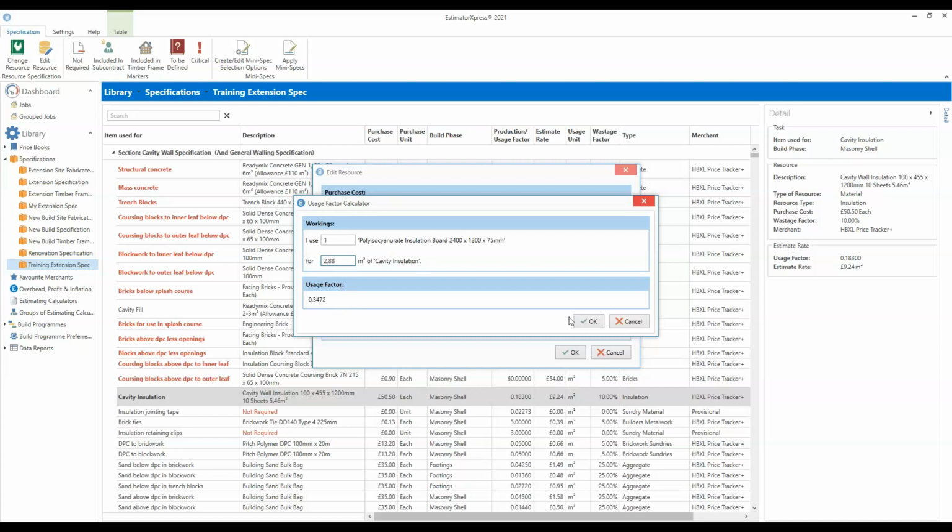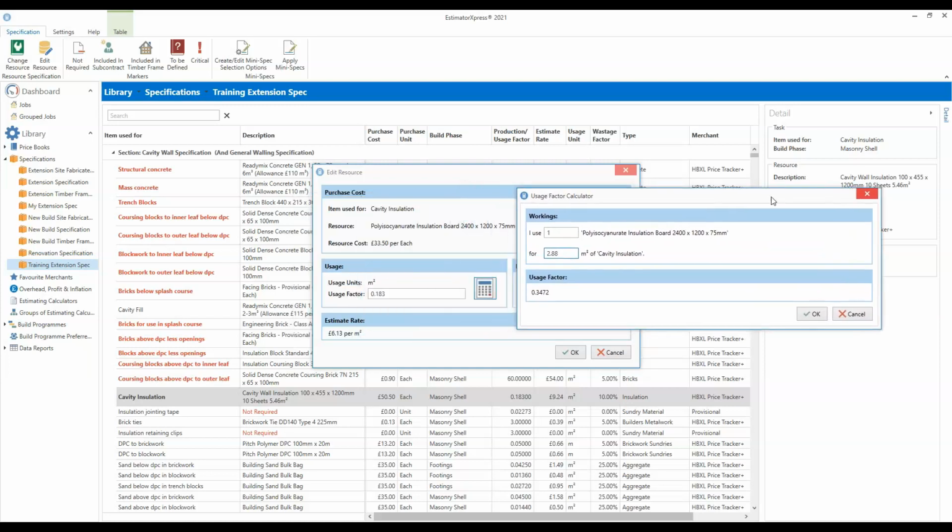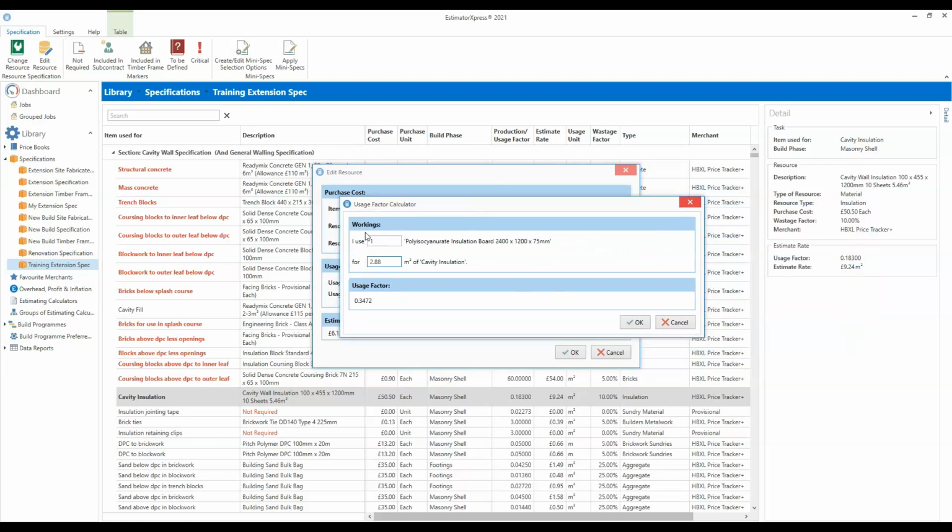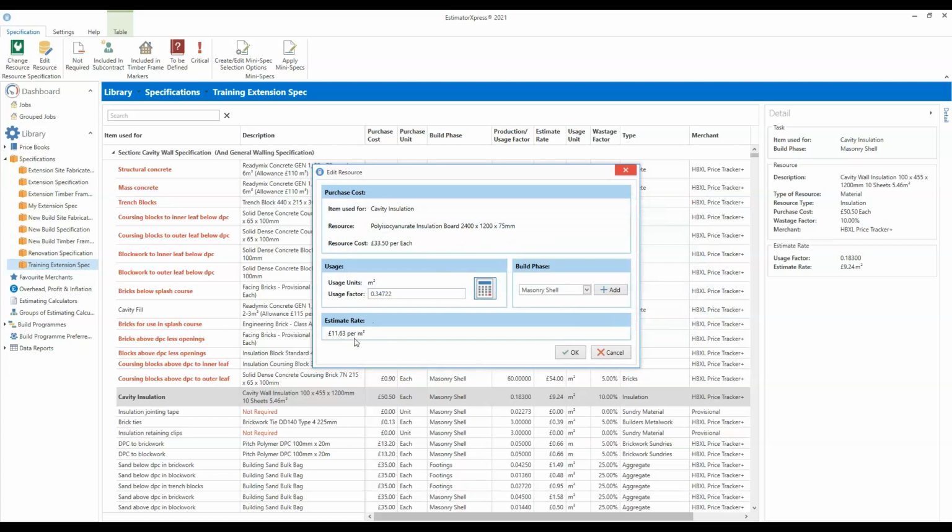So that sounds right. If you're ever in doubt about what the usage factor means or what you need to input, click the calculator button, read through those workings, and it usually becomes very clear. So if we click OK, we can see the estimate rate here has been updated. It now costs £11.63 per metre squared, so this product is slightly more expensive, as you'd expect. We can also check the build phase. Sometimes when you switch resource, you may need to change the build phase. Usually you don't, so that's fine as it is for now, so we can just click OK.